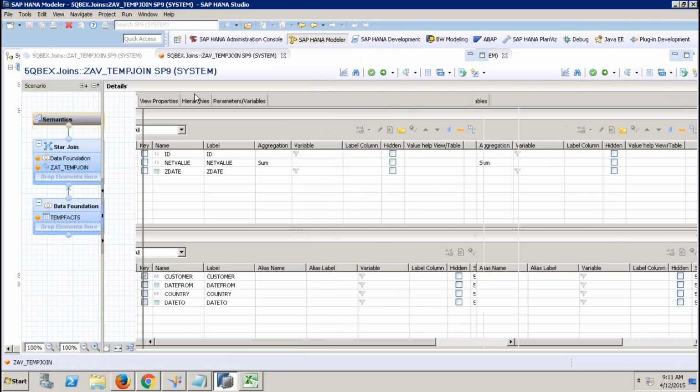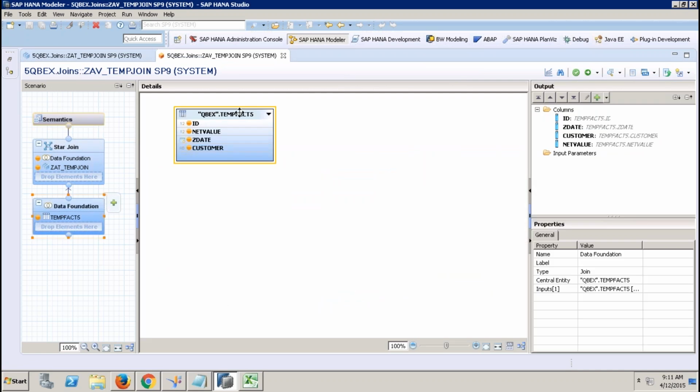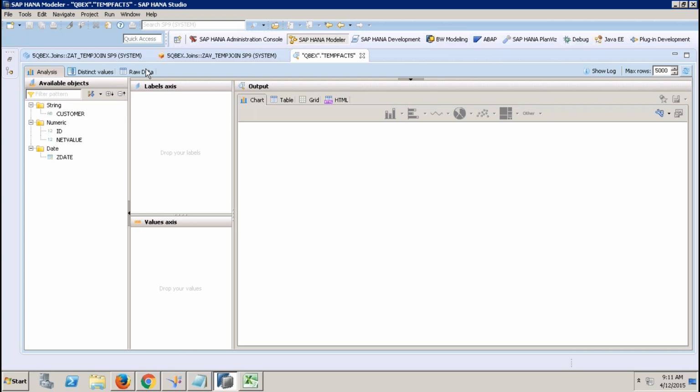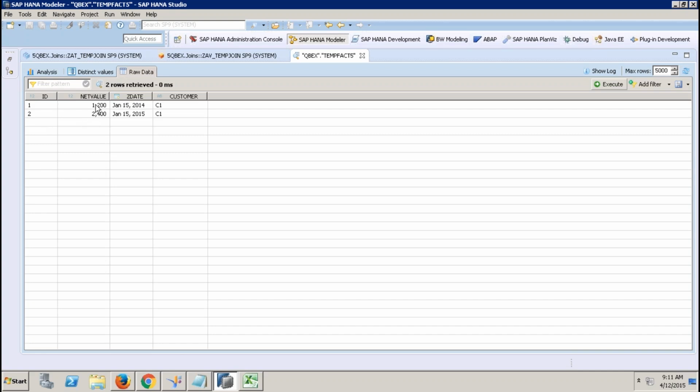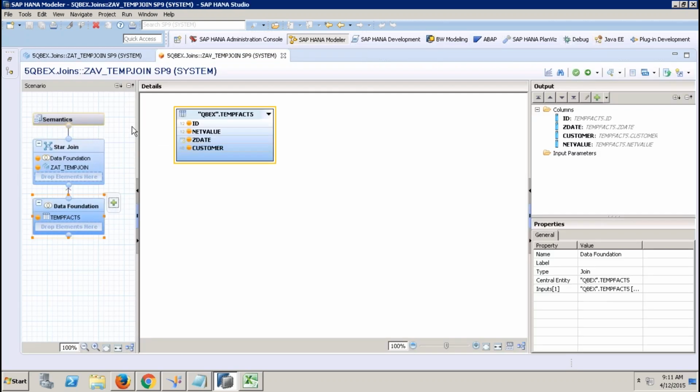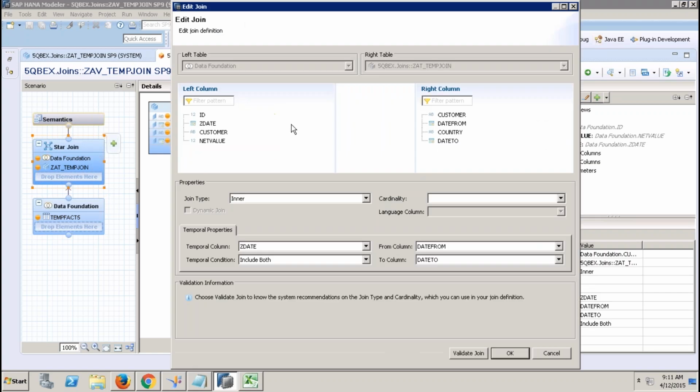Then I've got an analytical view, which is just giving me the fact data, telling me I've got so-and-so order. The net value is 1200 and 2400. There is one transaction performed; this Z date is my date of transaction, Jan 15, 2014. There's another transaction performed in January 2015, and both are from the same customer. I just take that, and I'm going with inner join now.